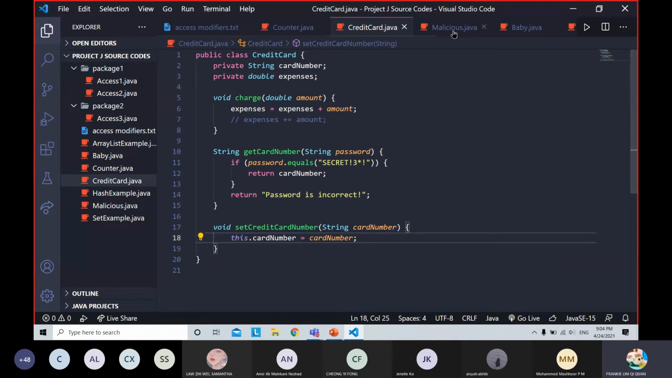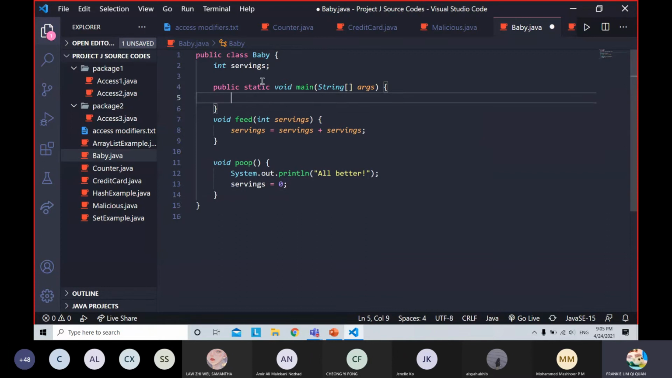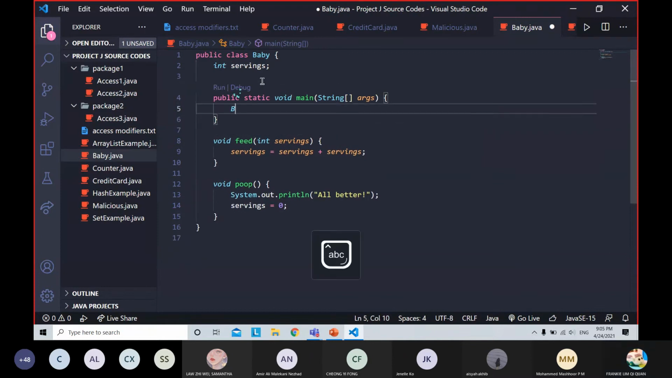Okay, so next we will proceed to the baby class. So in this class, it contains two methods. So we can feed our babies by specifying the number of servings, and then we can call a put method, okay, to print this out and reset the servings back to 0. So I will create a main method. So inside this main method, I will create a baby object.